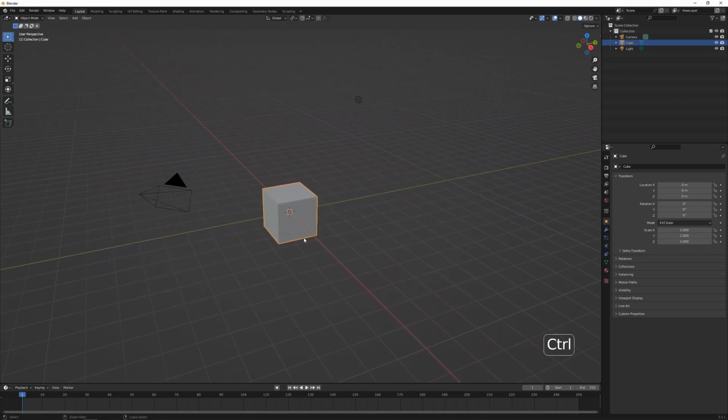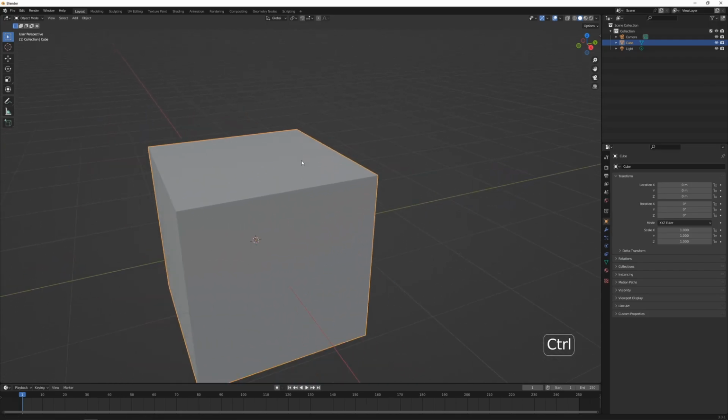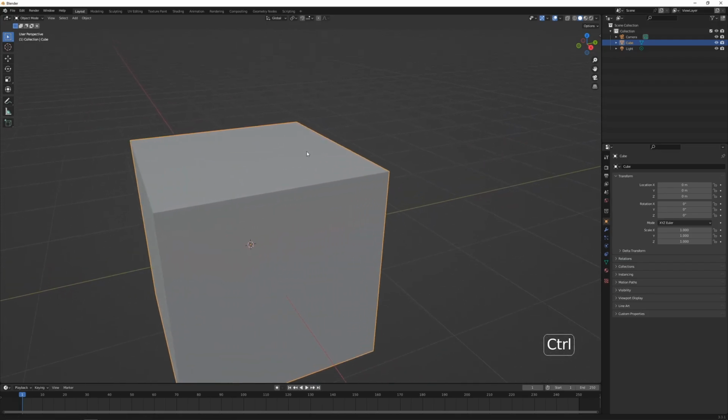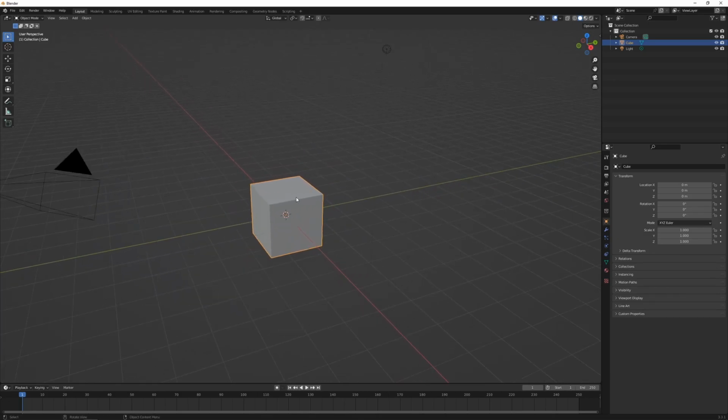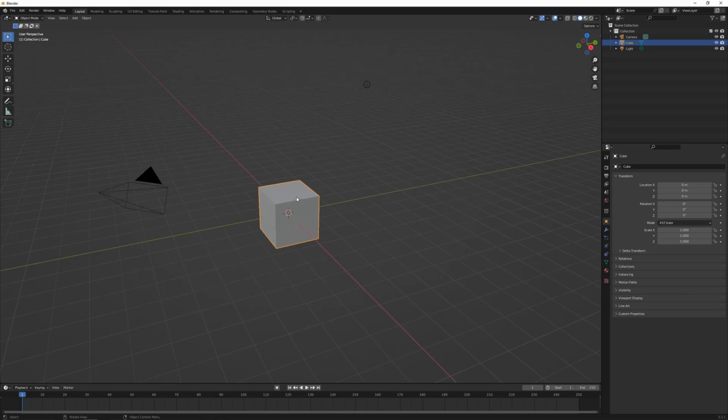If you hold down Control and the middle mouse button and move the mouse up and down, this is going to zoom the viewport in and out. Alternatively, you can just use the mouse wheel to scroll in and out.